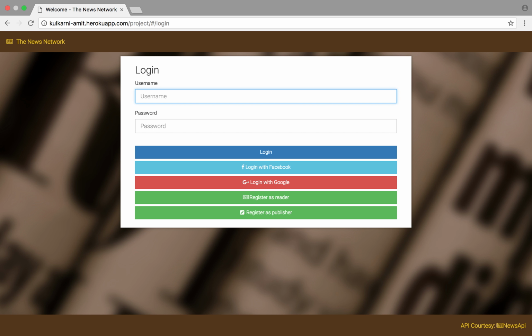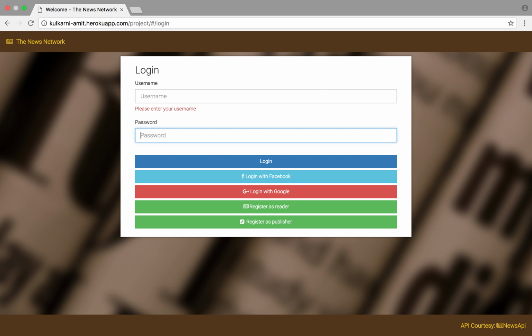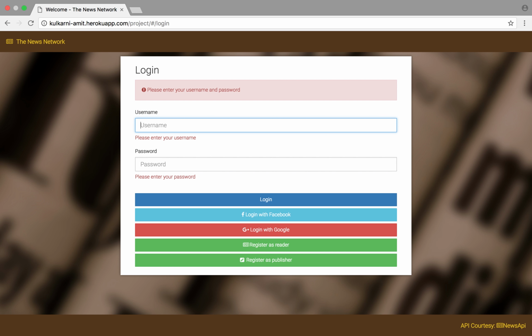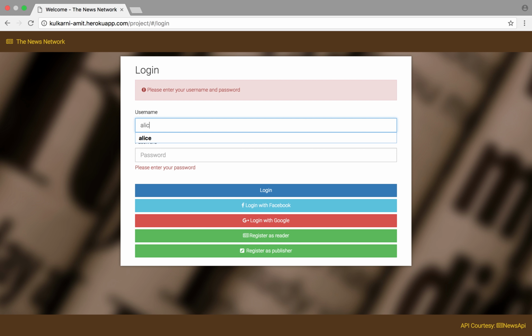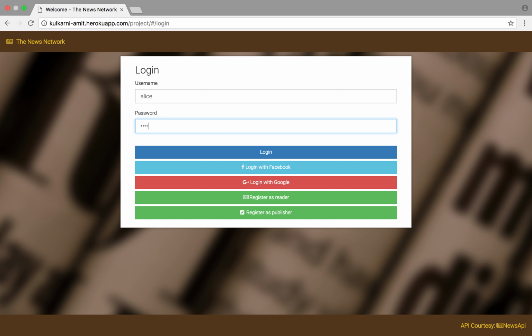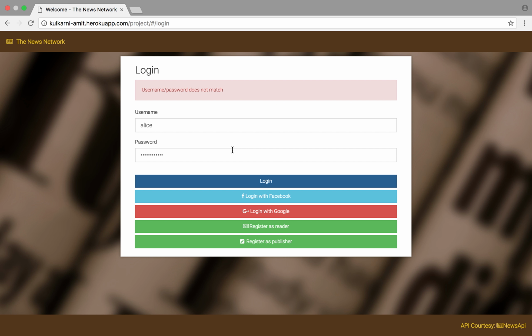We see that if a user has touched one of the input fields and he moves on without entering anything, the Angular validation kicks in and tells him that the field needs to be filled in. So let's try to fill in and put a wrong password. This is where your database responds back and says that no such user exists. Now let's put the correct password.